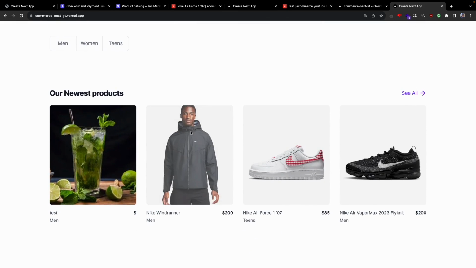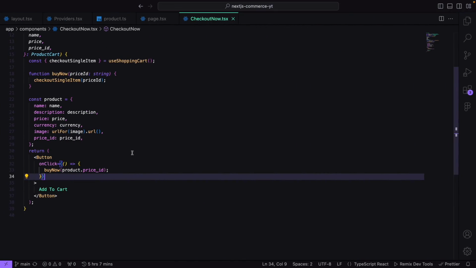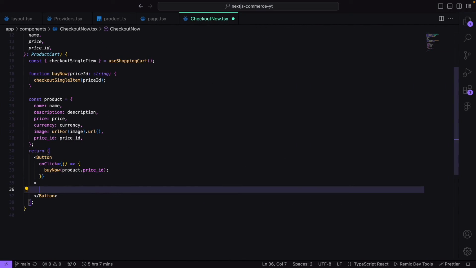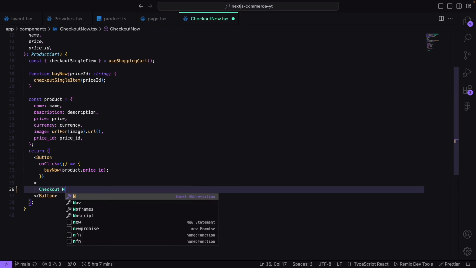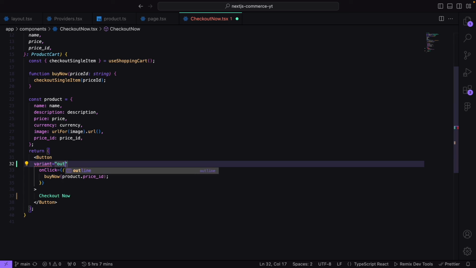We can now also check if the button for the, well, that's weird. I think I've made an error. This is the same button. This shouldn't be. So let's again change that. This shouldn't be add to cart. This should be check out now. And I should have a variant. And this should be of type outline.